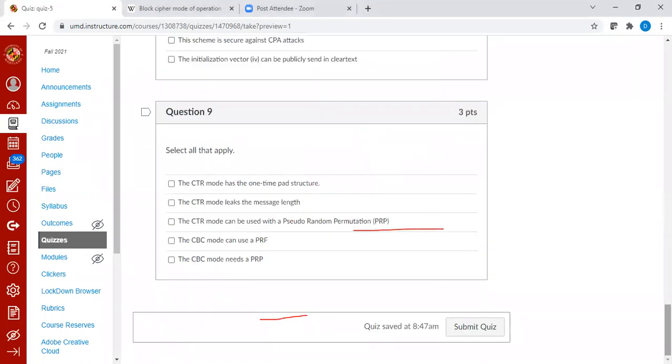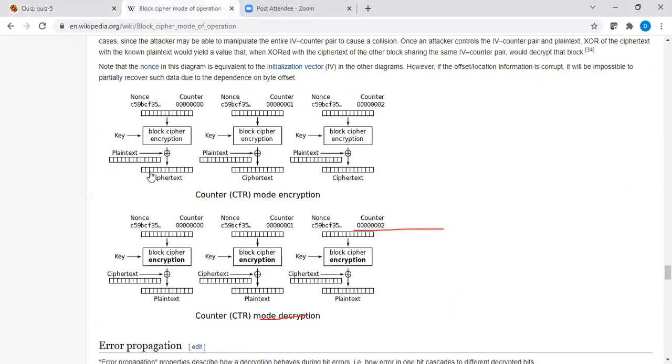The next final question is, select all that apply. The counter mode has one-time pad structure. Let's look at that structure for a moment. When we say one-time pad structure, what we mean is this one. You get a unique key when the counter value is unique. And therefore you're doing just a one-time pad: plaintext XORed with the unique key will give you the ciphertext.